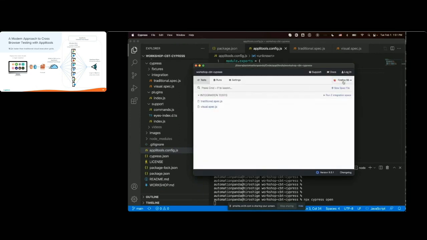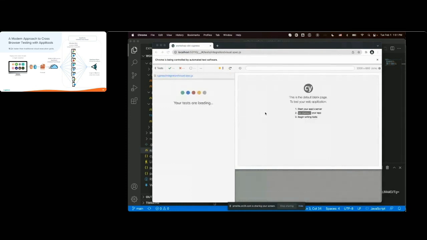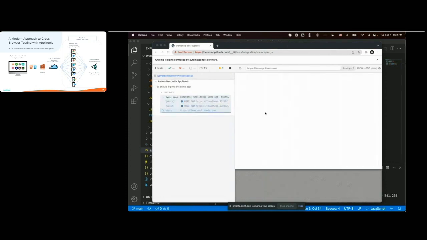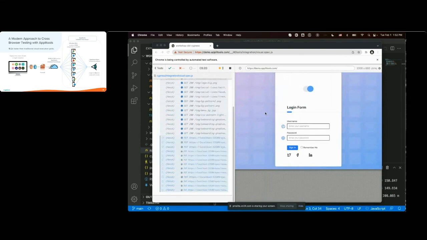And locally, I'm going to choose to run on Chrome, and I'm going to say run the visual spec test. So now it should open up here, and it's going to run this test once on the local machine. Even though I specify those 10 browsers, locally it's only running once. So here it goes. It's running. It's going to capture all those visual snapshots.